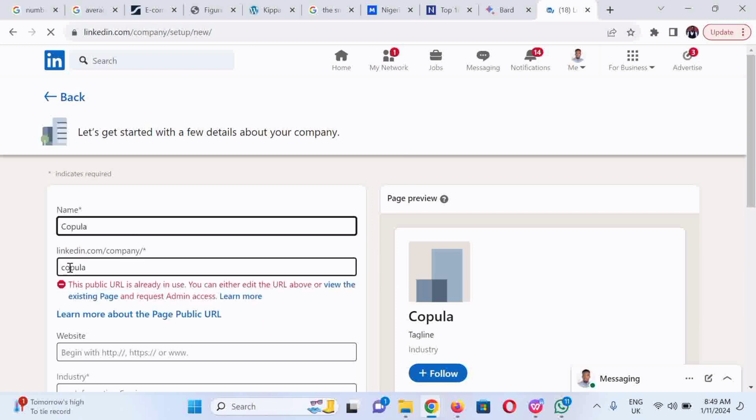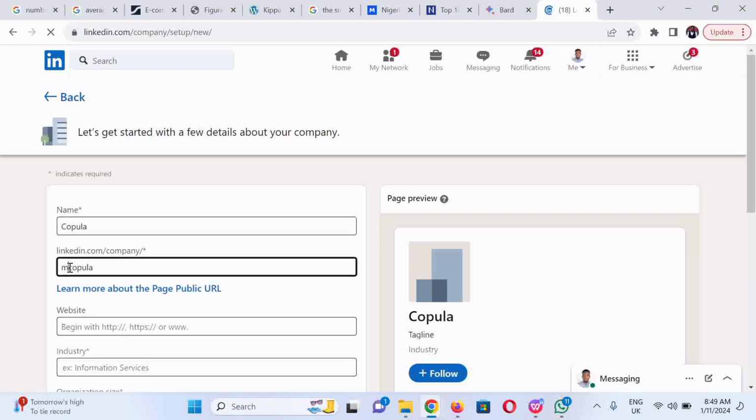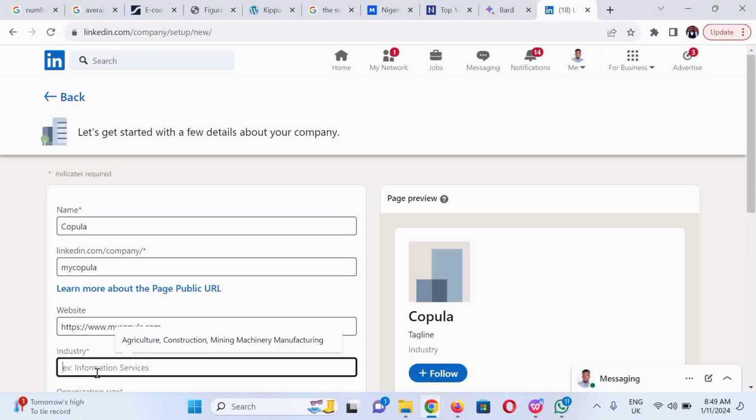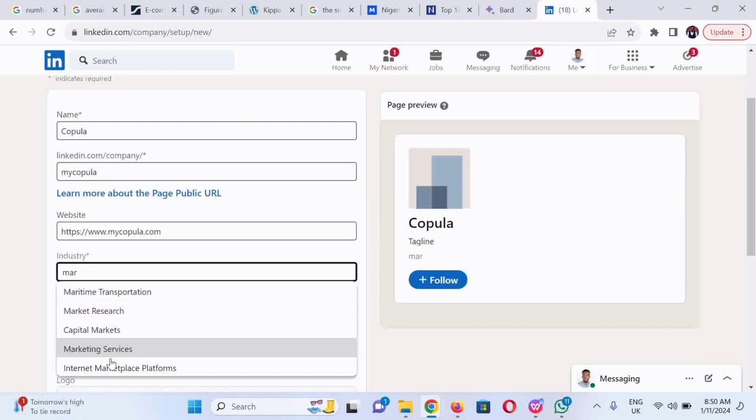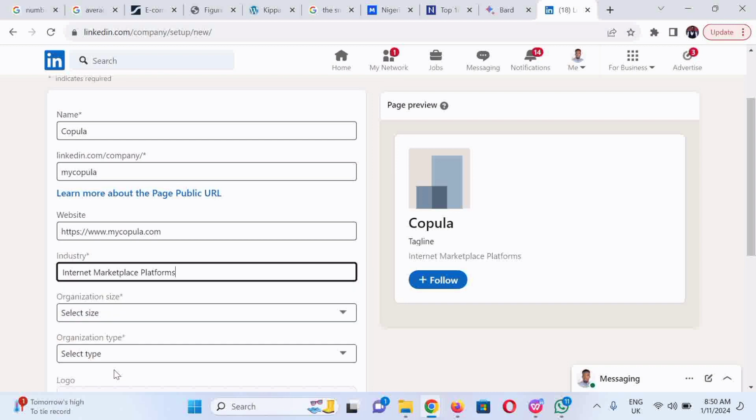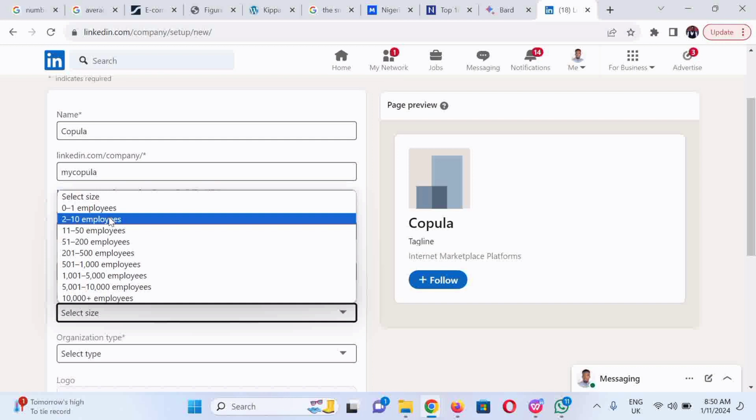Then your LinkedIn username, you could edit that. So I'm just going to add my Coppola. Okay, pretty much beautiful, right? Next is your website. So you input your website there. Next, we're going to select the industry. So for this business, the industry is internet marketplace platforms. Next is the organization size. So we're just going to go with 2 to 10 employees.